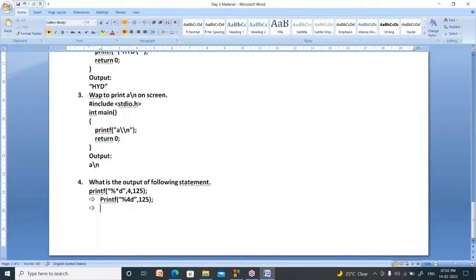Your output will be within the 4 spaces. You have to print the data: 1, 2, 3, 4, 4 spaces. Within the 4 spaces, it prints 125. That means the last 3 spaces will be occupied by 125, with 1 space before it. This will be printed on screen.